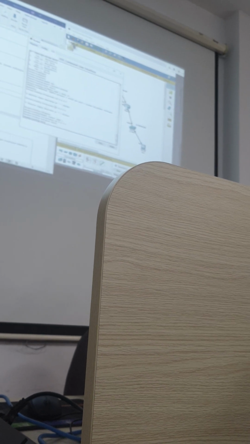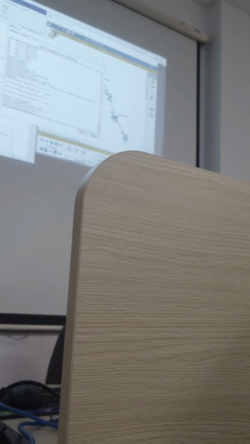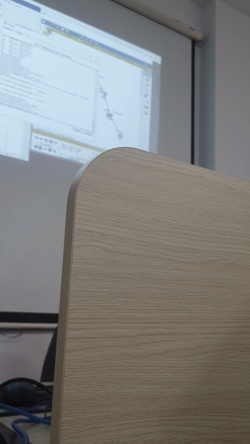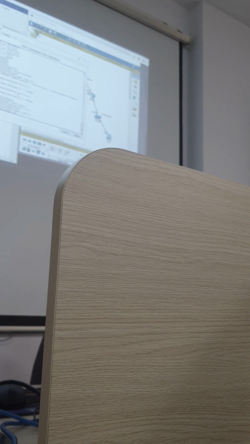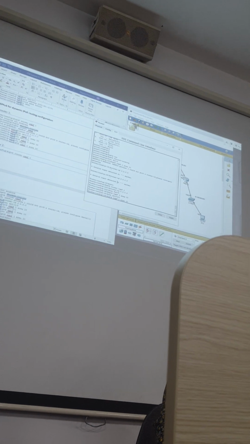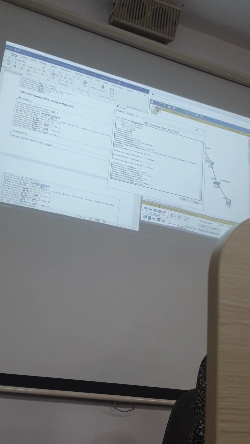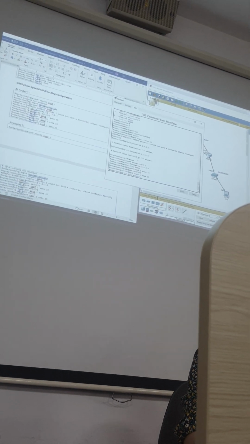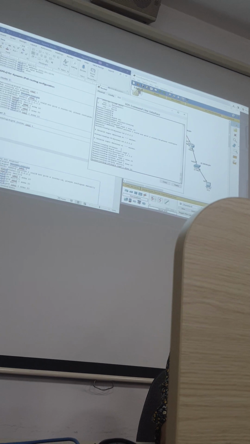Now I access the first interface FA0/0, IPv6 OSPF 1 area 10. Okay, interface 0/0/0/0 and IPv6 OSPF 1 area 10, and then 0/0/1 and IPv6 OSPF 1 area 10.